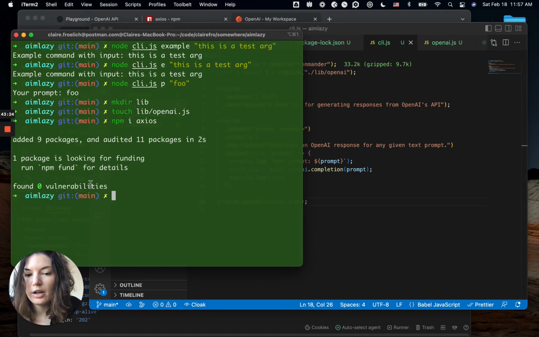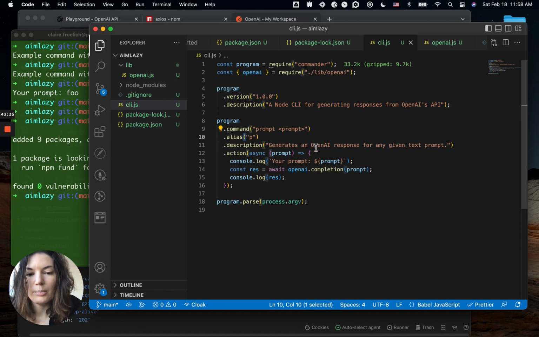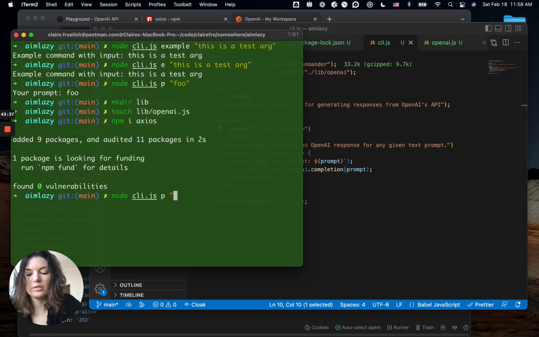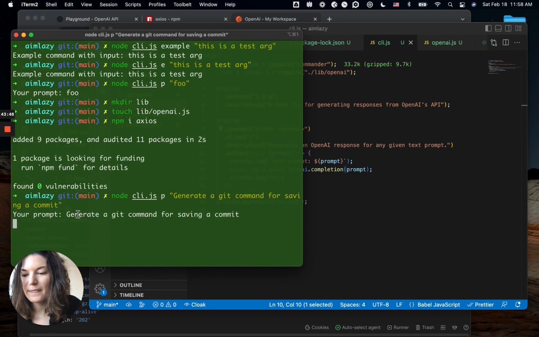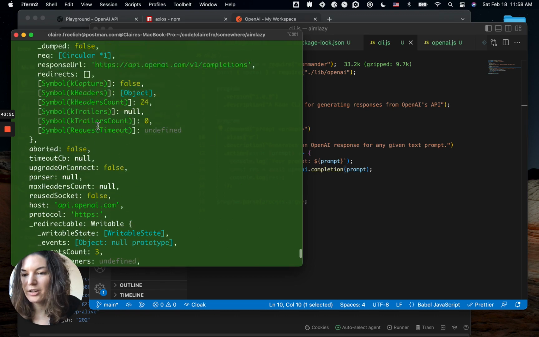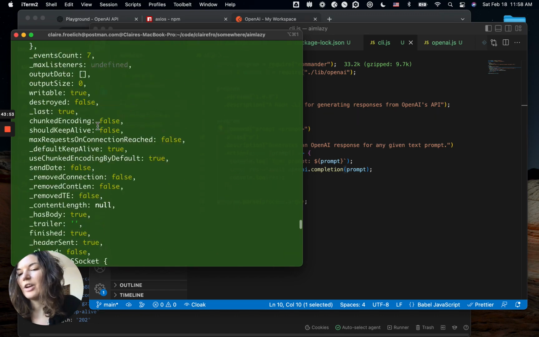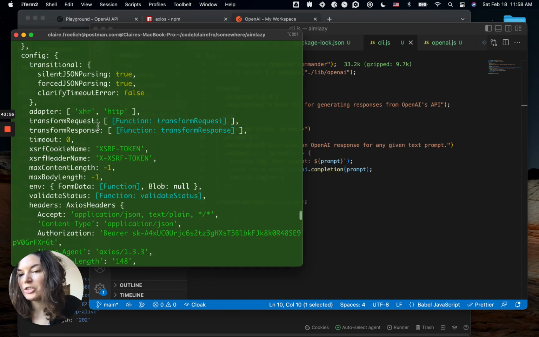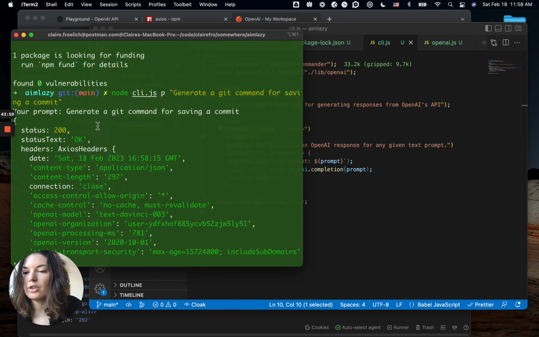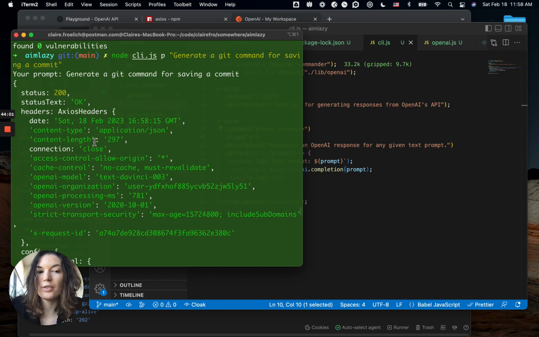Let's try this out. We're going to say node CLI.js, and here we can use our command, which is p, to write some prompt. So we can say, generate a git command for saving a commit. I hope you know this one, but I'll press enter, and we can see it took a second for this huge object to come back. Now, what is this object? This is actually from the Axios library, giving us this whole huge object representing the response from the API.